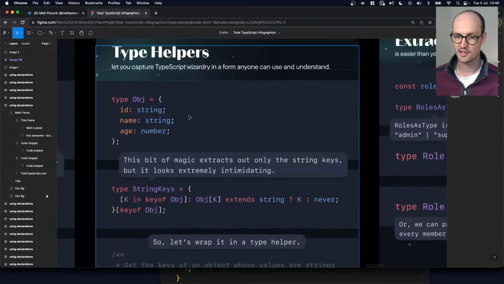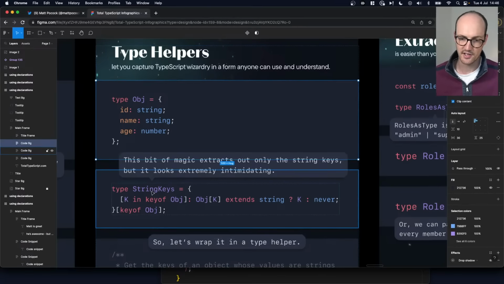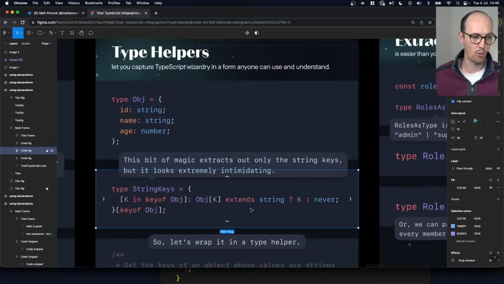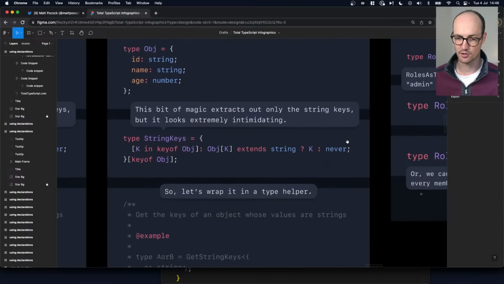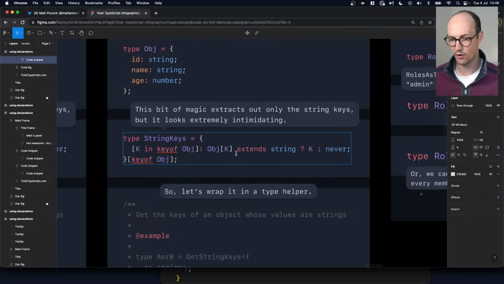Let's say you have this object type here, right? And what this does is we want to basically extract out all of the keys in that object that are strings. And so we've got this sort of crazy bit of magic here. You can see that inside this StringKeys thing, it's all kind of inlined there, right? So you've got K in keyof Obj, and Obj is mentioned a bunch of different times. And it's not really clear what this is doing.